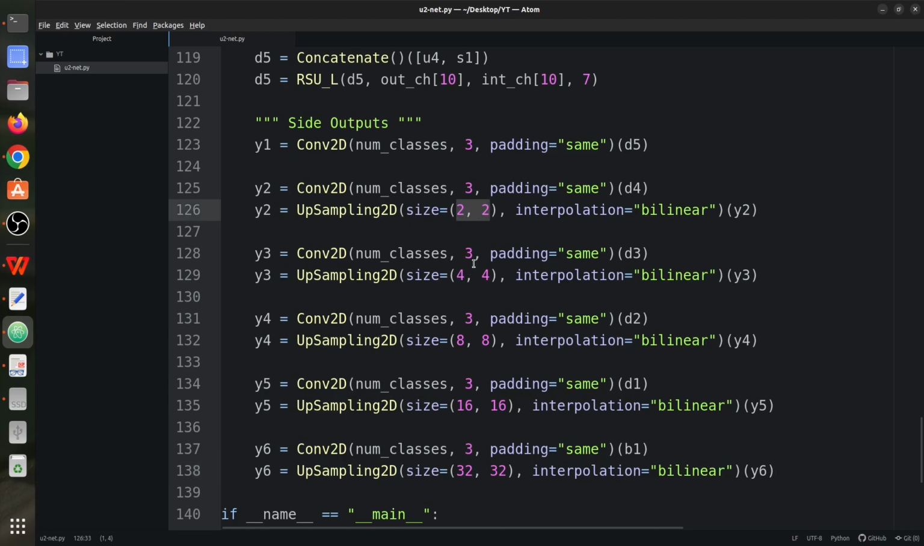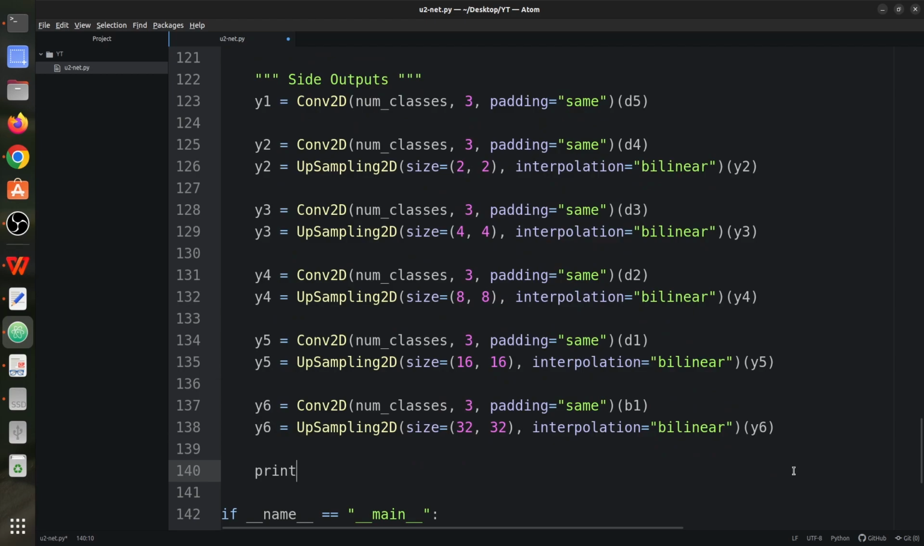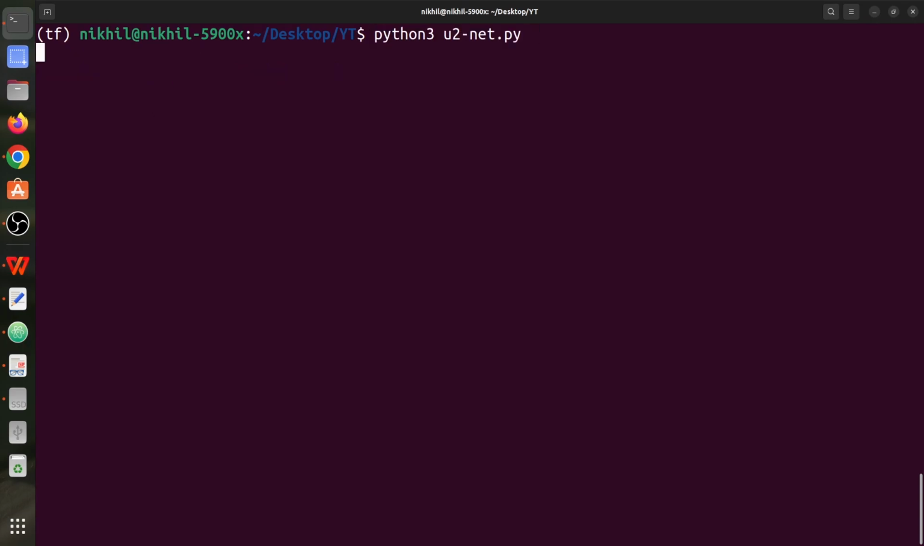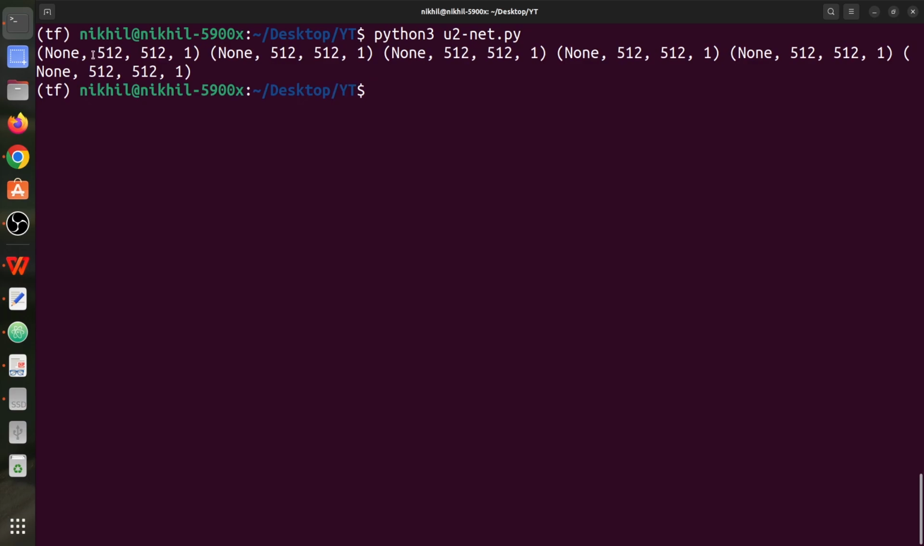So first we have 2 by 2, then 4 by 4, then 8 by 8, 16 by 16, then 32 by 32. So now let me print the shape of all these masks. Okay, so no spelling mistake. Let's just print it. If you see, all of them have the same height and width, and the number of output channels is 1 because we have one class here.